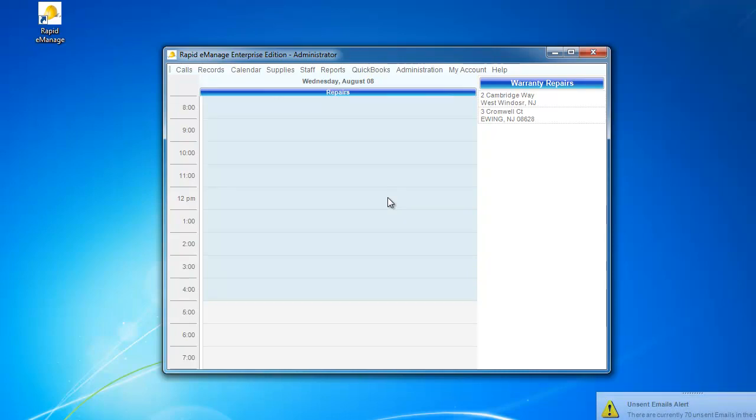Rapid eManage always opens to the main calendar page for the current day. The main calendar page can have up to 6 columns: appointments, jobs, repairs, maintenance, warranty, and other. If no warranty is scheduled on a particular day, as is the case today, August 8th, 2012, all 6 columns will not be visible. In order to show you all 6 columns, I'll go back to a day where I know activity took place, July 25th.